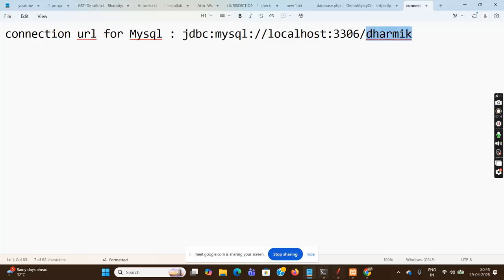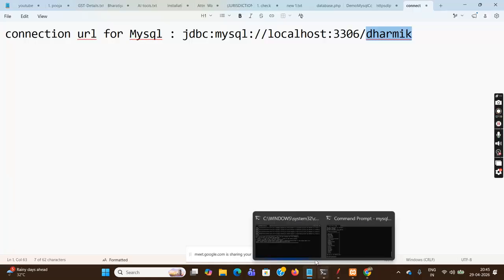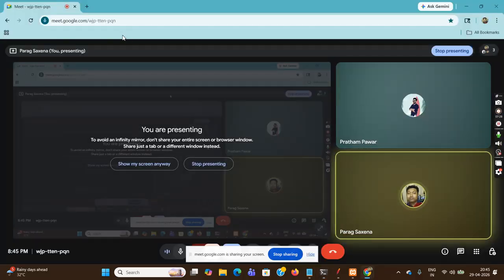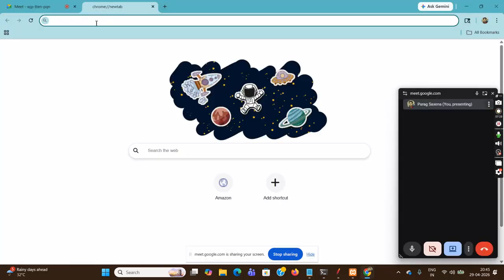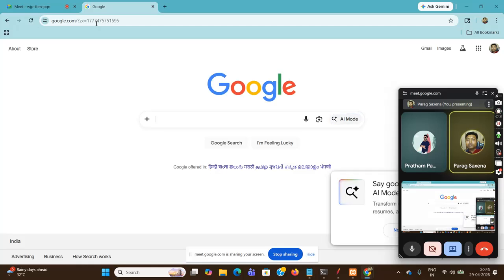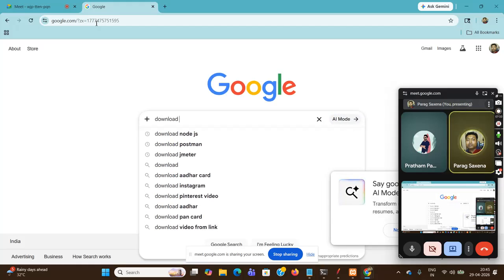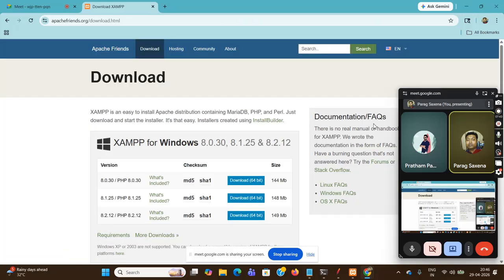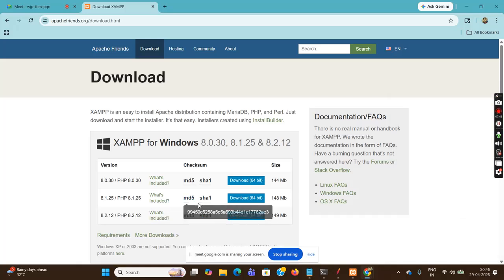For you, you have to install MySQL first. You have to install this XAMPP server first for the practice. If you want to do the practice, go to google.com and from there search for download XAMPP. This is the XAMPP server. From there you will get the download link, and you can download any version, PHP 8 you can take.